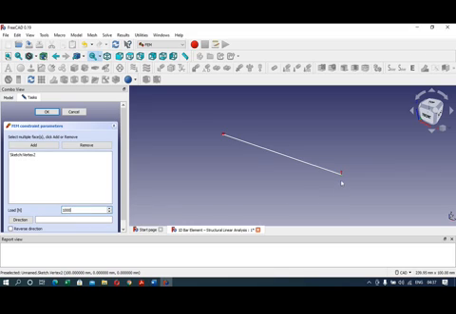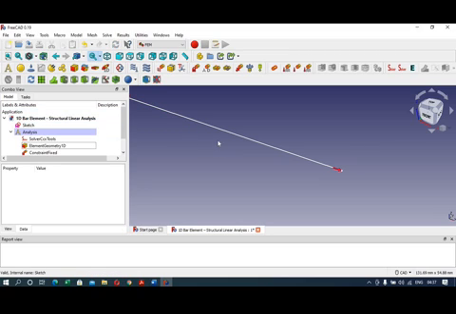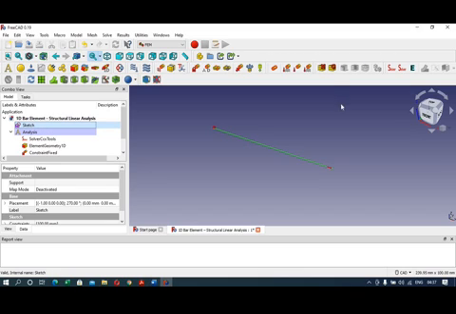Okay. So here you can see this, the direction of the load is along the Z axis. We want this load along the X axis. So what we will do, we will select this line and click on the direction button. So sketch edge 1. So you can see the load acting along the positive axis. Click on OK. So now take this bar to the center of the screen.